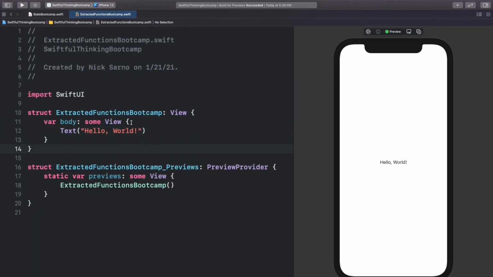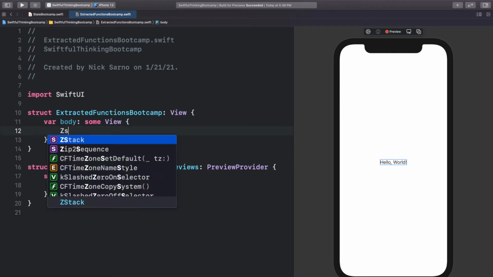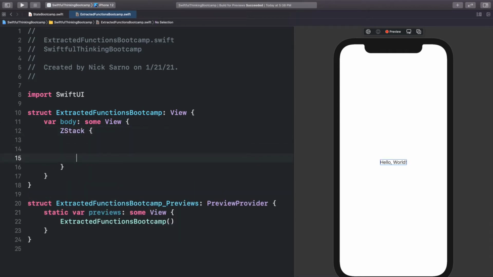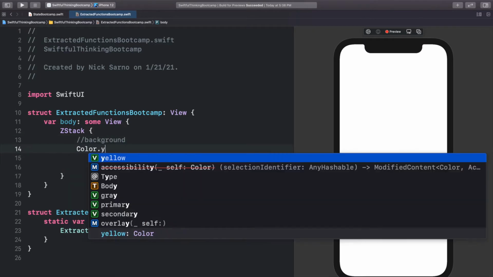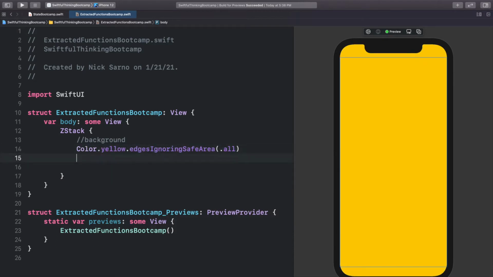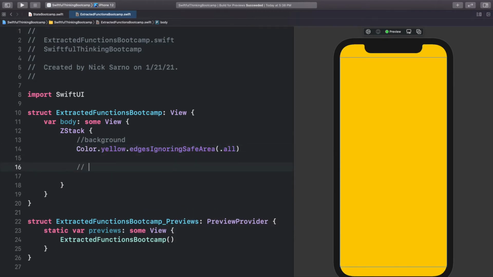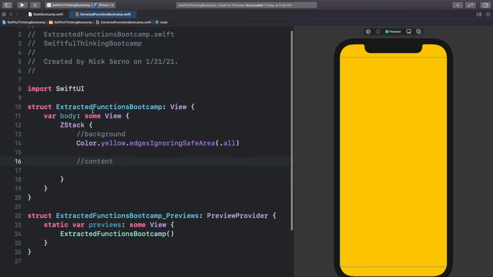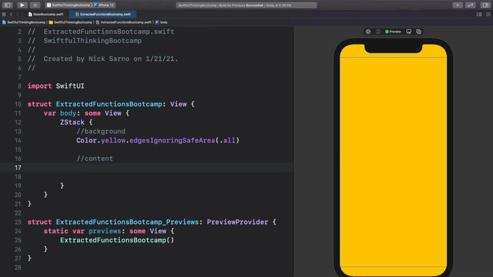So this video is all about keeping our view code nice and neat. To start off, I'm going to create a view very similar to what we did in the last video. Let's add a ZStack. Let's create a background layer here. We'll do Color.yellow, and we'll call edgesIgnoringSafeArea all on the yellow. And then we're going to do a content. And in this content, let's do a VStack.